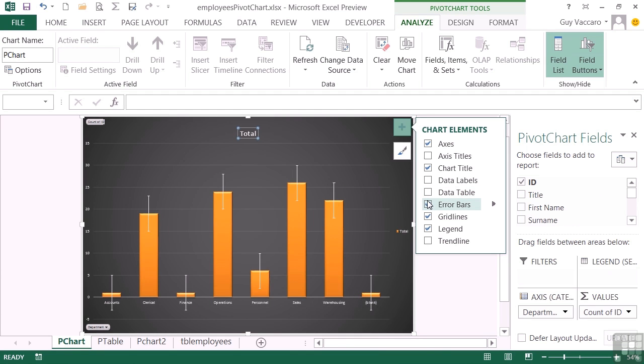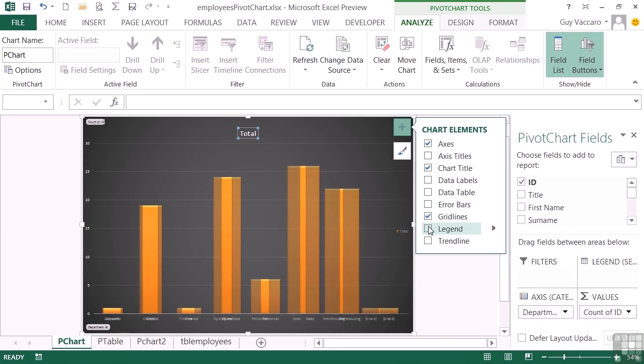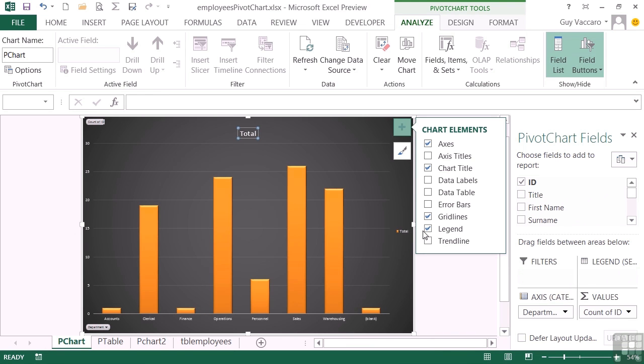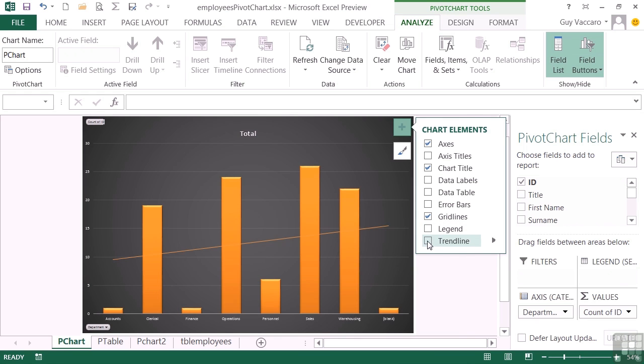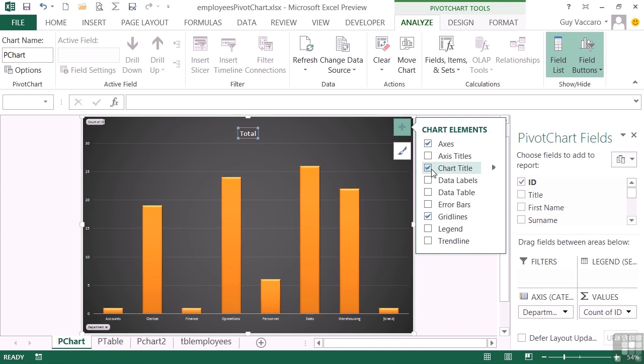Error bars, grid lines, remove those and I have no grid lines across the back. Legend removes the little key on the right. Now in this case, I don't actually need that legend because all it says is total. As soon as we start adding the second and the third column from the data though, we will need the legend. And then I even have the ability to add a trend line that we've seen when we've done normal charts. So each of these options as you hover will produce them, but it's the click in the box that makes them stay when you then close the chart element.